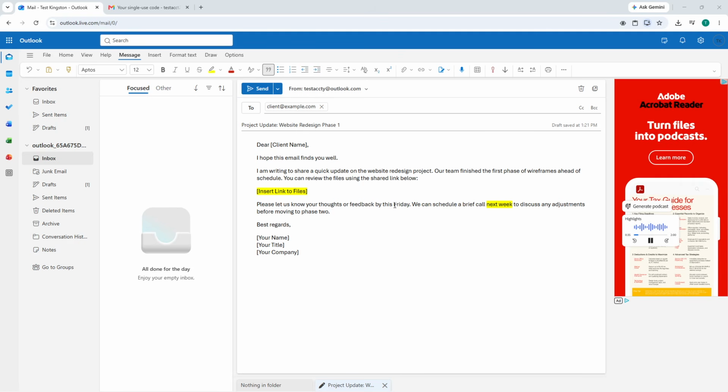Let's change the color on Friday so you can see how that works. Select the word Friday again, click the arrow next to the highlighter, and pick green from the palette. The background changes from yellow to green immediately. I would keep the color to 1 or 2 in a single email, because too many colors make the message look like a construction notice.